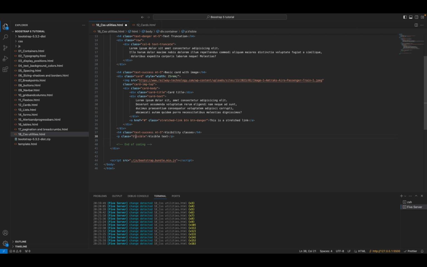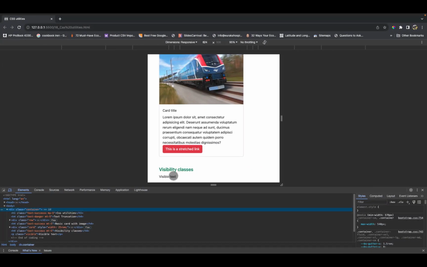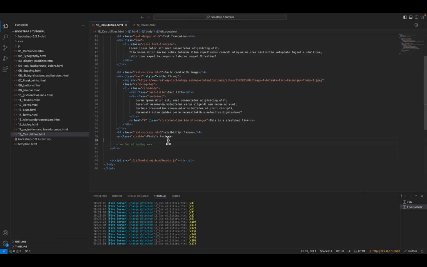There's no need for a capital. I'm going to do that, and it's still going to be visible. It's not going to change a lot, but watch what happens when I copy this and make it invisible.